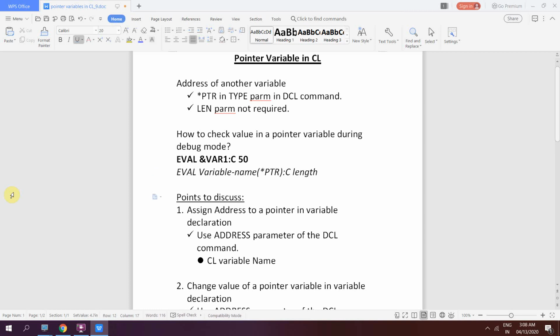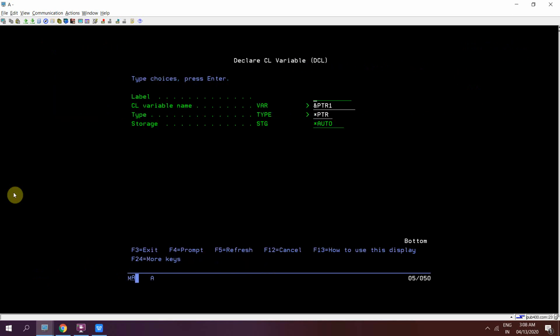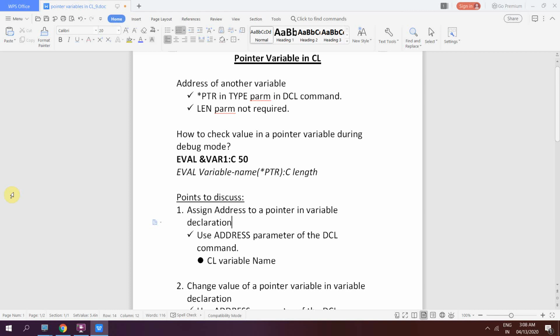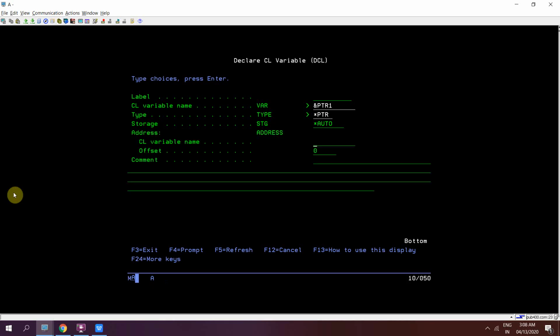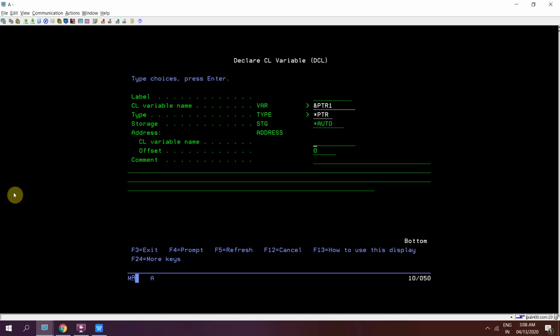Now I'll show this in debug mode. I'll discuss a few points. First is how we can assign an address to a pointer variable in the declaration section. When I am declaring a pointer variable, how can I provide an address to it in the declaration? For that we have a parameter that I've shown, press enter, ADDRESS. In the address parameter of the DCL command, I need to write the CL variable name whose address I want to store into the pointer variable.